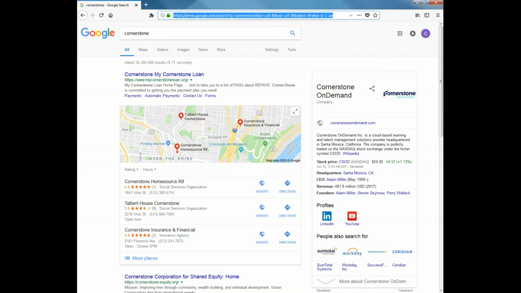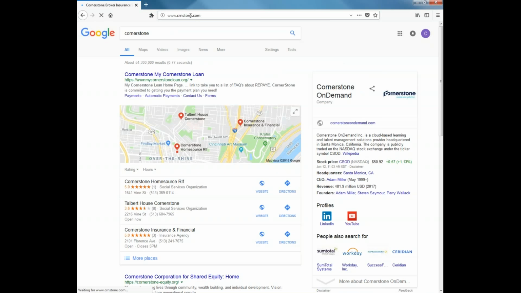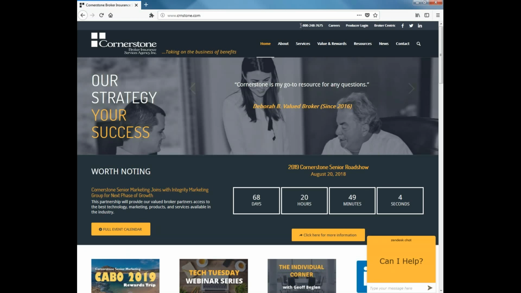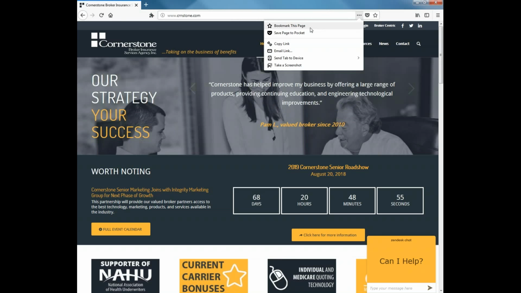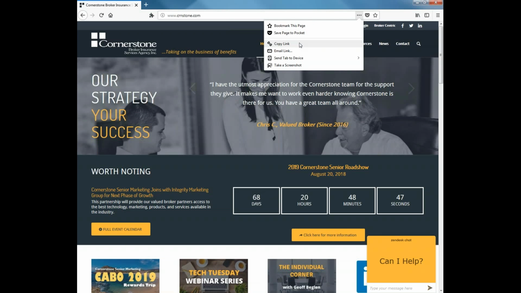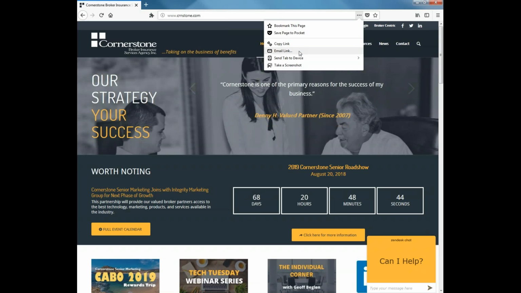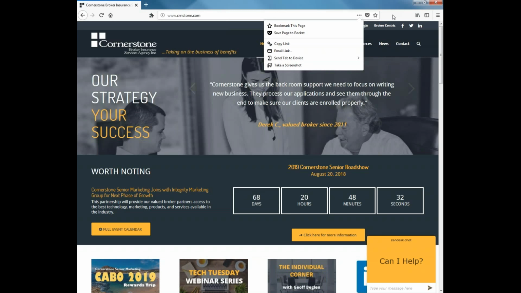In addition, if I were to just type our address in the top bar, it would send us straight to Cornerstone as well. In addition, you can also access bookmarks, same way. You click on that little three dot there, and you get the option to bookmark the page, which can also be done with that star there, or save it to the Pocket, which is that quick toolbar for bookmarks. You could also copy a link immediately, or just email it directly. You can also send the tab to your phone if you have Mozilla installed on your phone and your account's linked as well. And you can take a screenshot of the page.